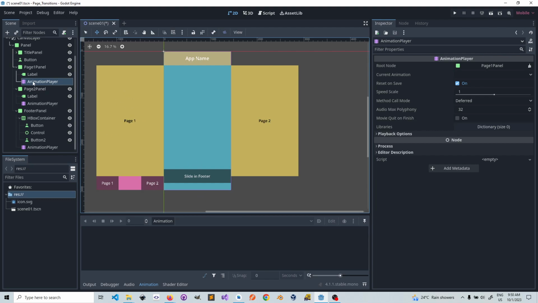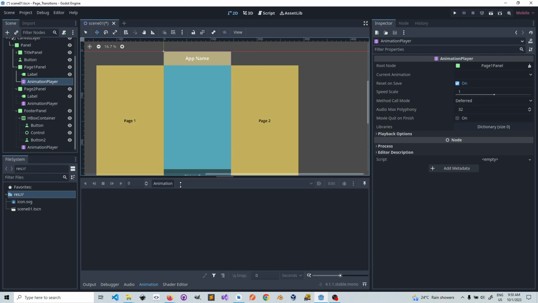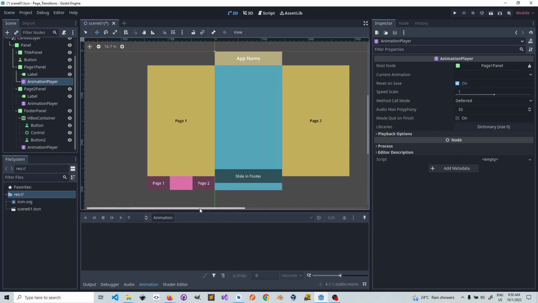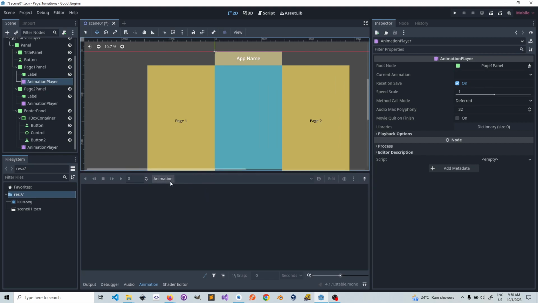Okay, to start, after you click on your animation player, you will see that the animation window comes out at the bottom of your viewport. So we're going to click on animation, click on new, and we're going to call this in from left.